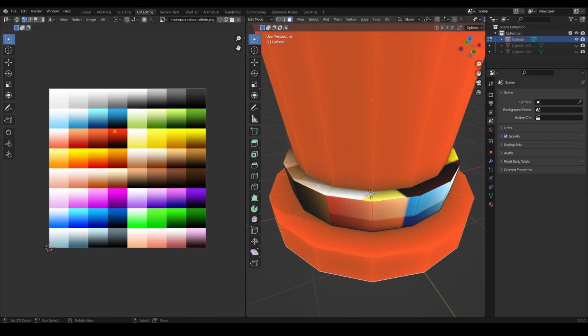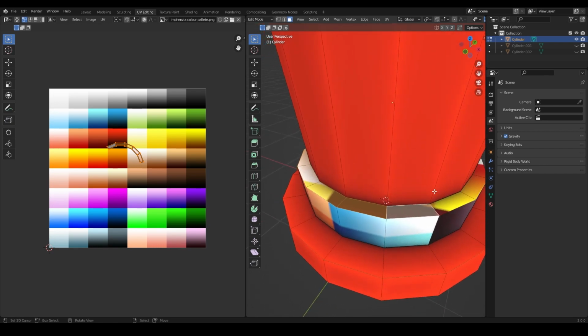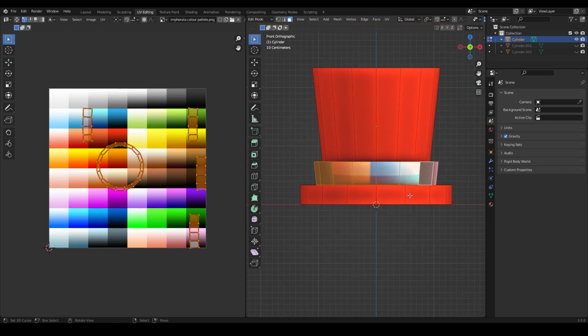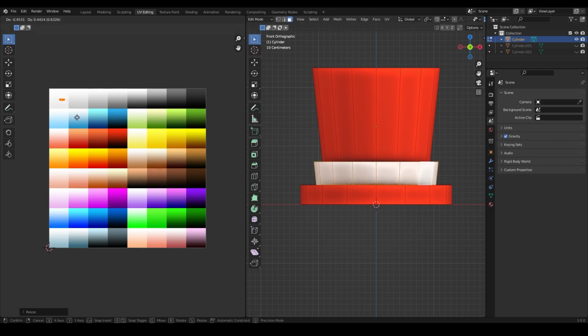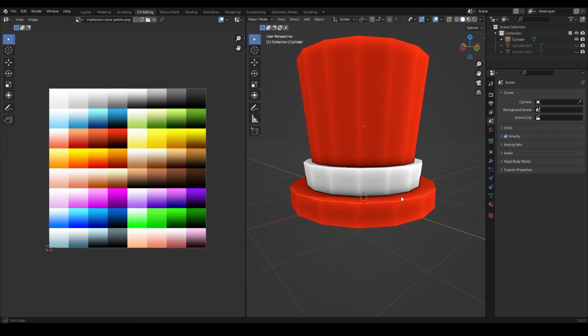Now I'm going to do the same for the white bits. If I select all of these bits, and again, I'm going to press number one on my number pad and then U, project from view. And now I can put this thing here on the white. So that should be looking good.